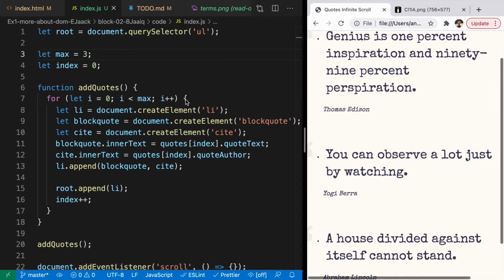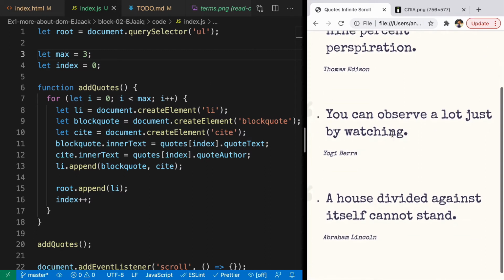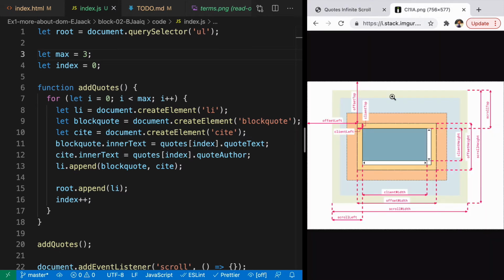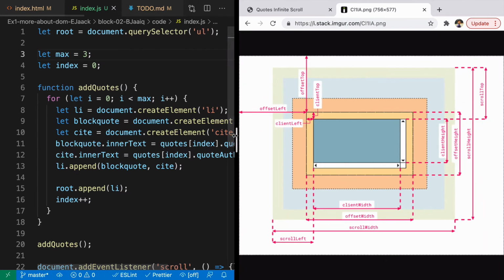So now we are done with displaying quotes. What is the next thing? The next thing we need to take care of is, whenever you're scrolling down, you need to keep adding new quotes one after another. That is what we want. So for that purpose, we are going to use this diagram to understand when we are going to add new quotes. There must be a condition, right?